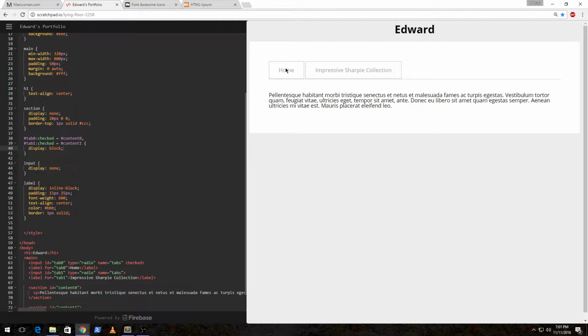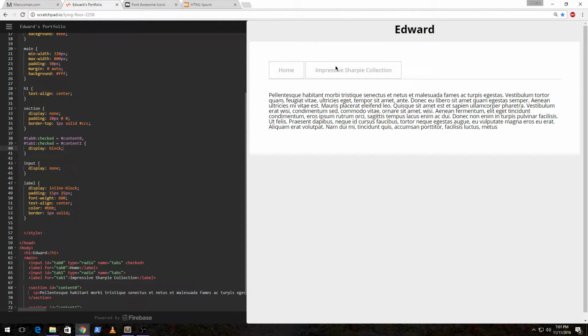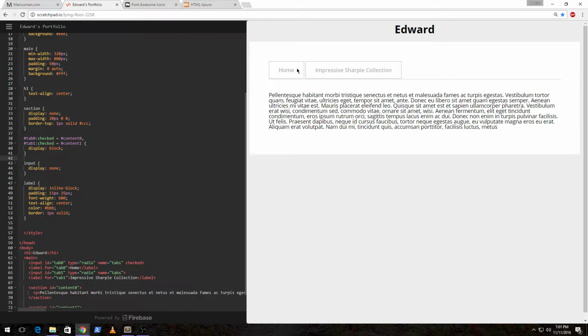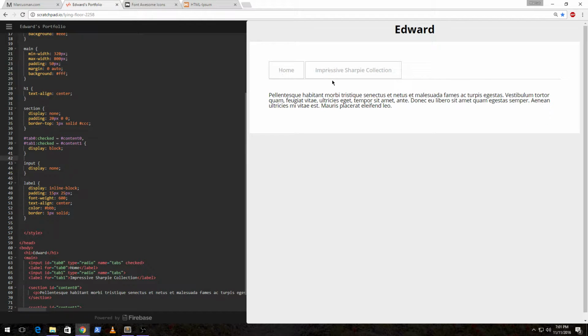So when I go to home, it displays content 0. When I go to Impressive Sharpie collection, it displays content 1, which is what we want. So yeah, that might be a little bit confusing. Pretty much this is like a switch statement or an if statement if you've used a lot of Java or C. So that's pretty much what that is. It's just a way of formatting it. So that's cool. Now we've got effectively tabs. We've got most of the functionality down. We just want to design this to make it look better.